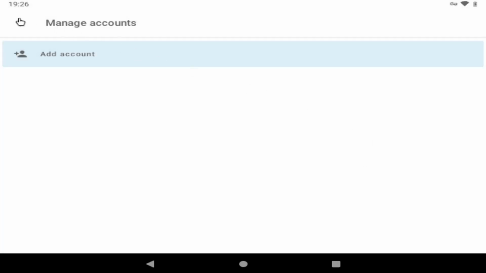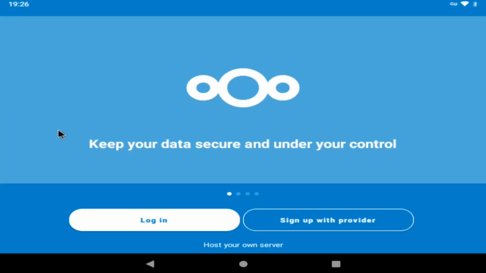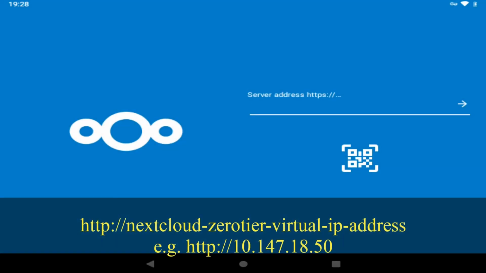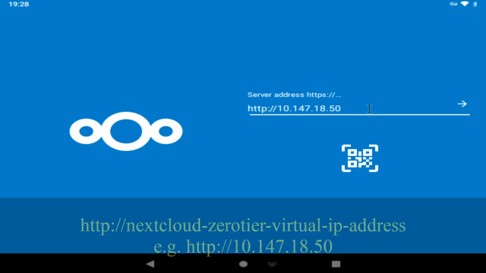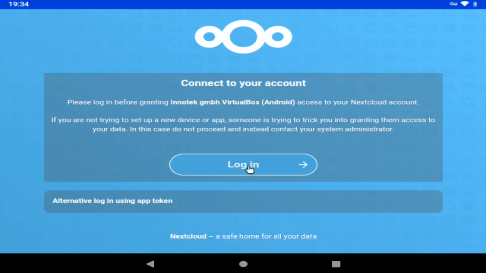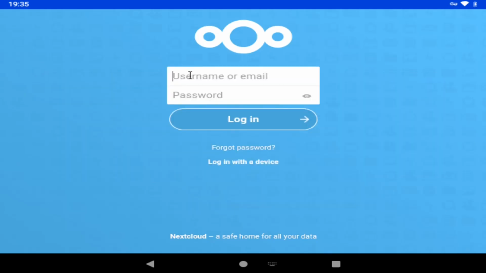Then if we exit out of the Accounts section, now we can log in through ZeroTier by entering the Nextcloud server's virtual IP address, which in my case is http://10.147.18.50, and then enter this by either pressing the enter key on your keyboard or tapping this arrow on your touch screen. From here we can log in. Then it's just a case of entering your Nextcloud account username and password and logging in.